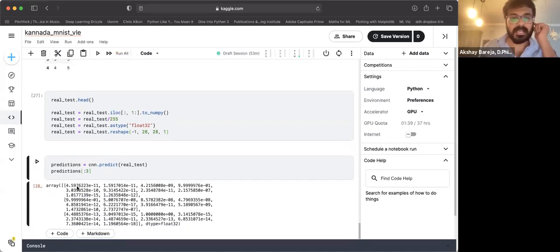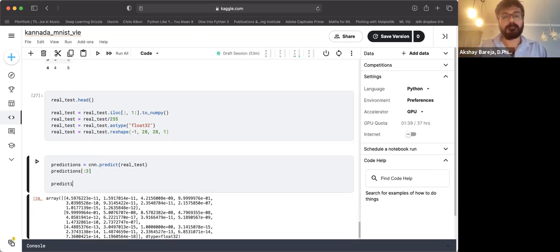We see that instead of giving us just one value per test sample, it's giving us 10 values, and these are the 10 probabilities. So what we can do is pick the winner, and to do that, we do predictions dot argmax. We can use the Arg Max method. And Arg Max just means pick the index of the maximum value.